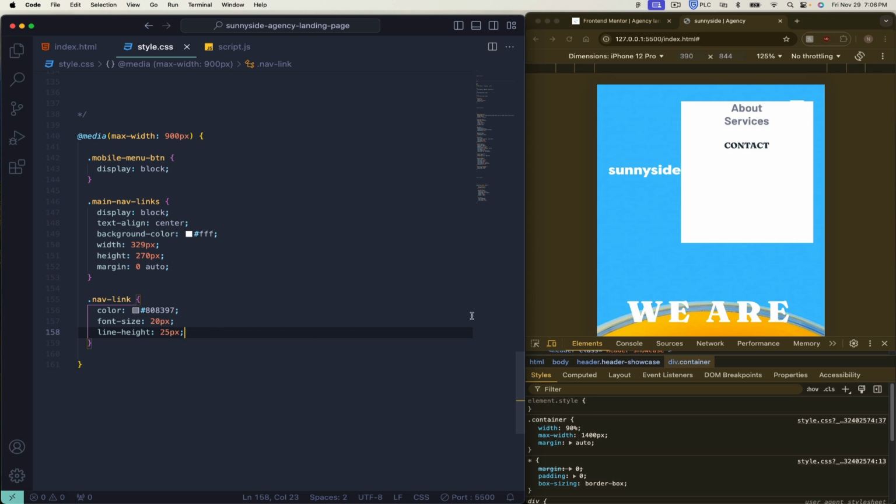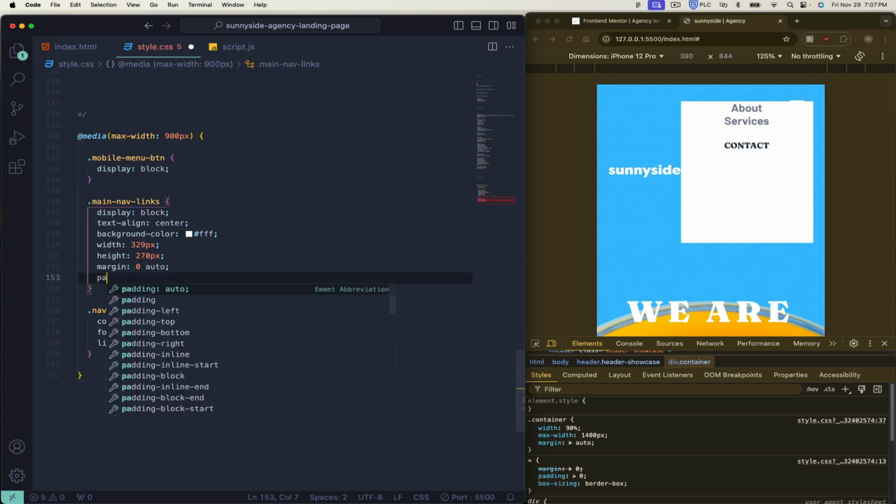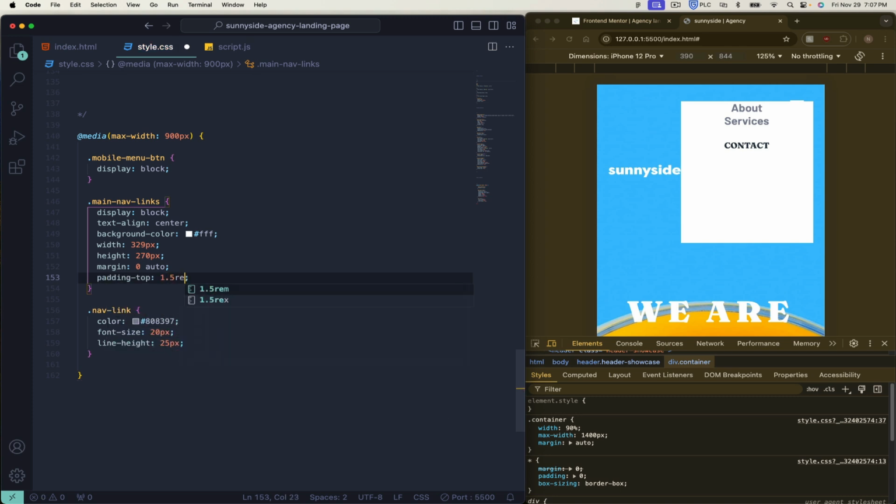Let's style this guy up so that it's not taking it. See, when we click it, we can see where it is. We'll style that up to how it should be. Let's go into our main nav links and see if we can give these some padding so we can see all of our links. So let's say padding top 1.5 rem. There we go.